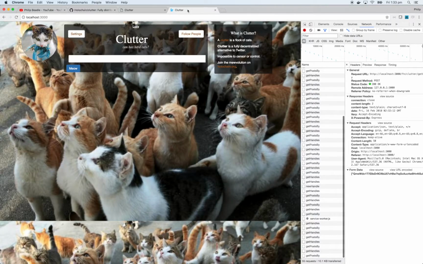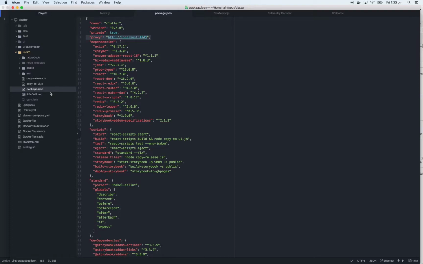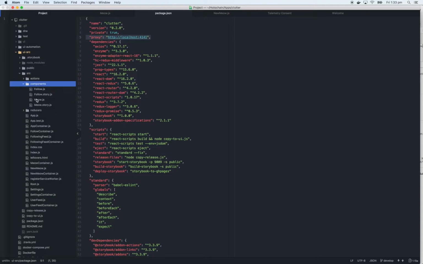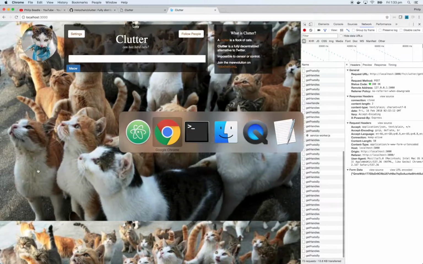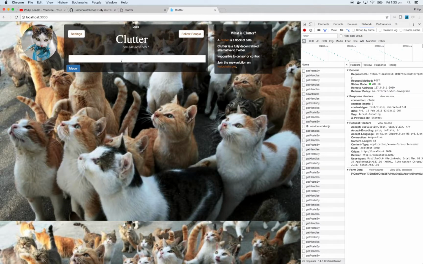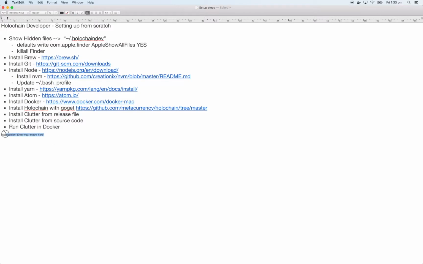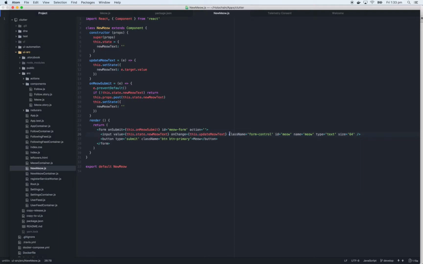But the advantage now is that if we go into the source code, and because React, when you do create React app, which is what we've done here to set it up, when you do that and you make changes to the UI, it'll hot reload. So if we go back to new meow, which is the text box just here, and if we put in a placeholder into the text box, so we now have a placeholder in that text box.